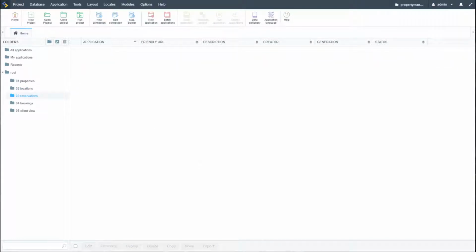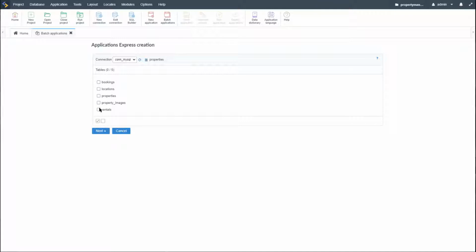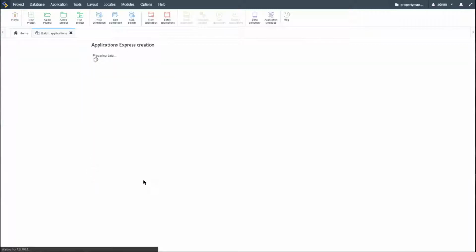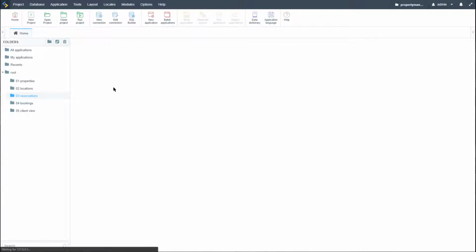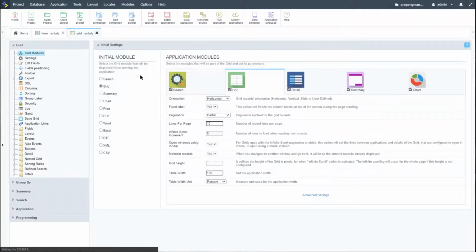So now within the reservations, I'm going to go ahead and run the application and batch applications again. And here I will select the rentals table that we have here. And we're going to go ahead and click the next button. Now I'll leave the default names. Again, I will generate the source and to edit. Now the forms will be generated and then linked together straight away, so that I don't have to create that connection between the form and the grid.